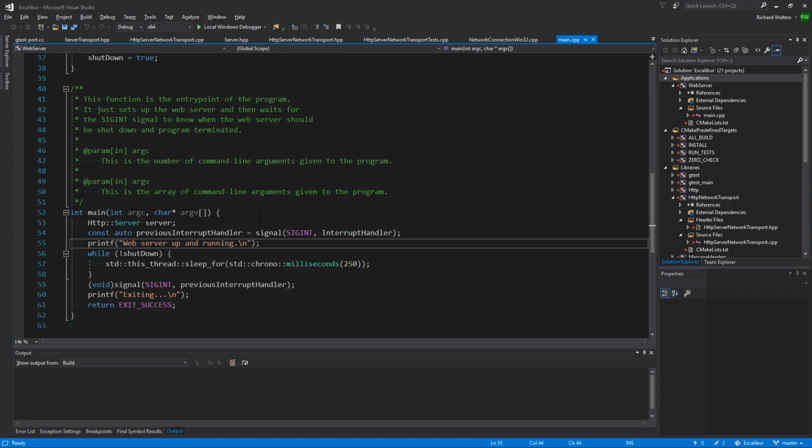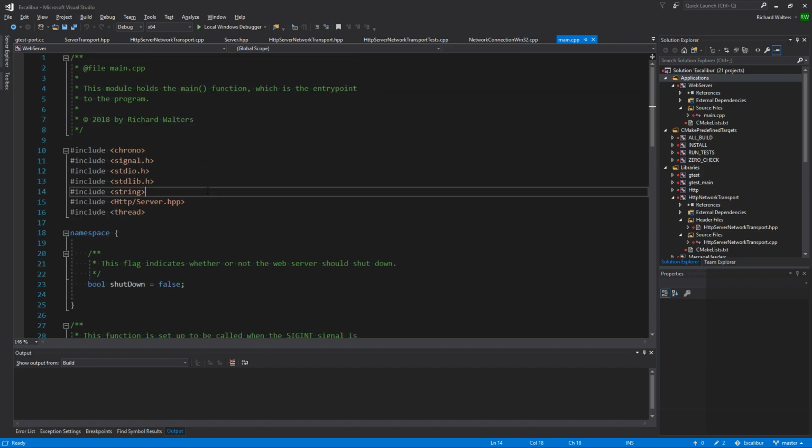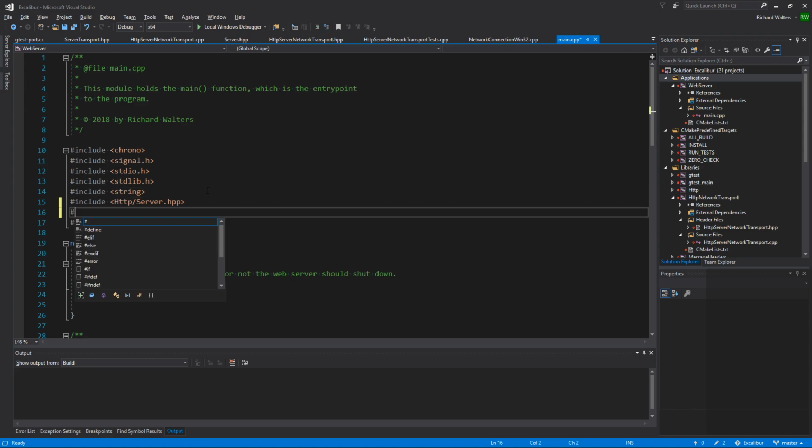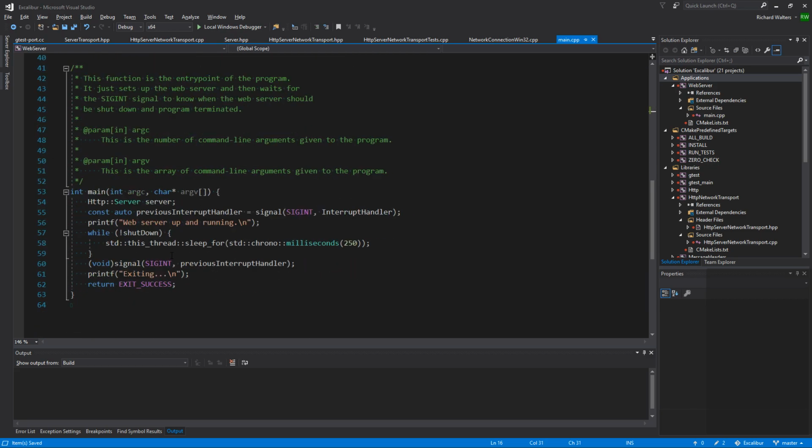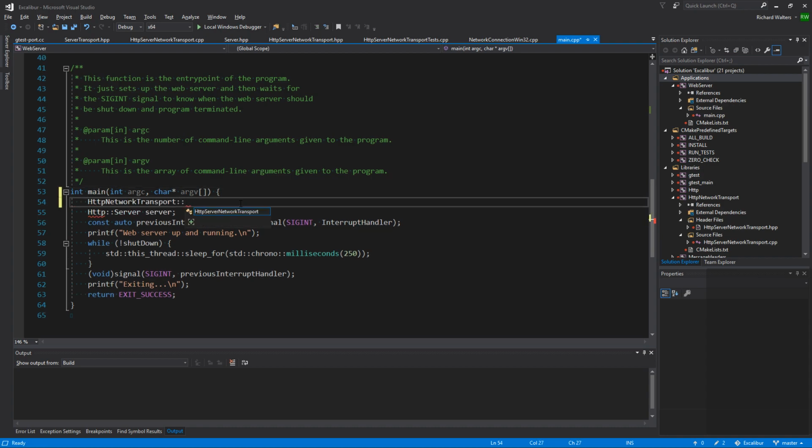Okay, now that we have our network, what is it called again? HTTP network transport. I don't know why that name is slipping from my mind so readily. We're going to pull it in here, and it's got a sort of clumsy name right now, unfortunately. I think it's because I thought of the name on a day where I wasn't thinking of very good names.